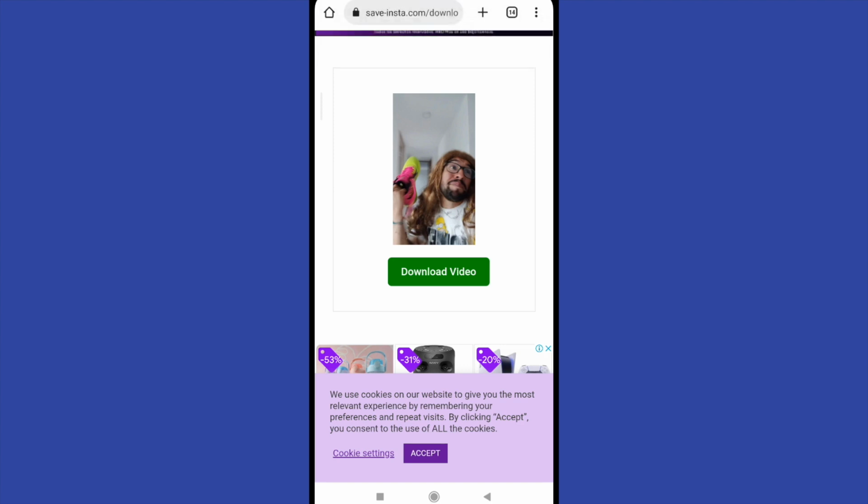If you have any link from Instagram, you can download it from this webpage, saveinsta.com.